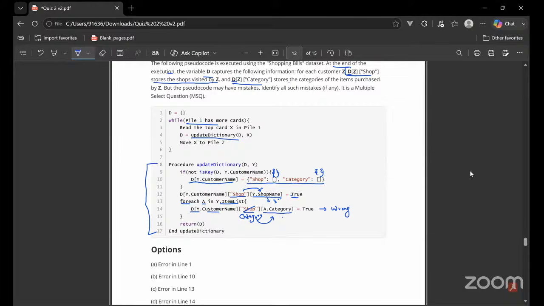Is it clear why line number 10 is wrong? No, sir. Please explain it.